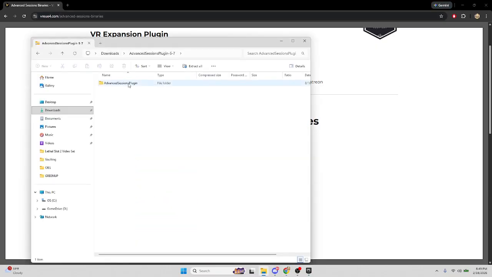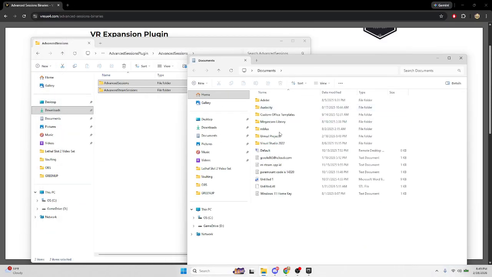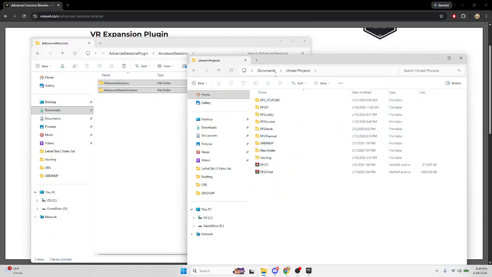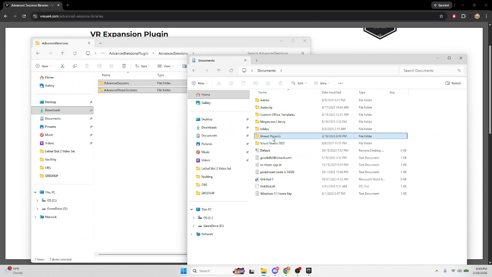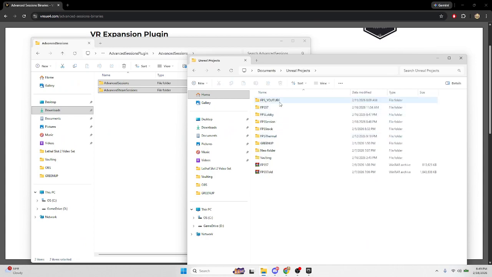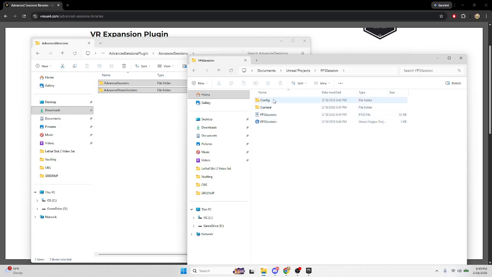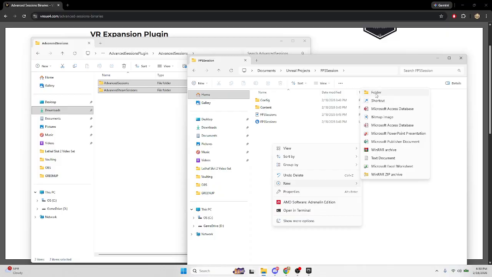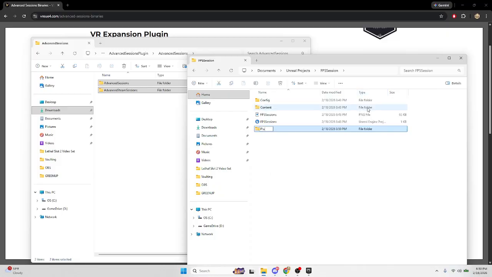You're going to see this. Open that up, and then these two folders. You're going to open up your project file. Right here, in your project folder, before you even open it up, you're going to make a new folder, and it's going to be called Plugins.